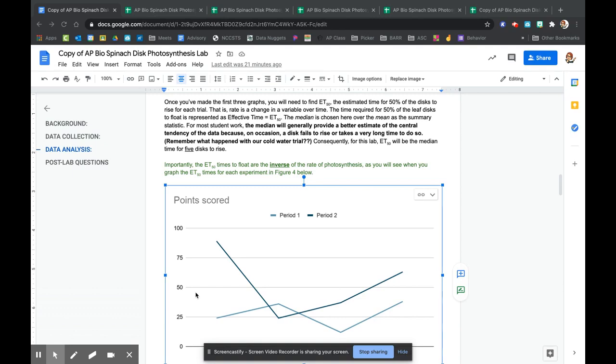Well, why aren't we using the mean this time? It's written in bold print why we're not using the mean time. The median will generally provide a better estimate of the central tendency of the data for this lab, not for all labs, but for this lab, because on occasion, a disk fails to rise or it takes a very long time to do so. Remember what happened in our cold water trial? Remember how long it was taking for those disks to rise? I didn't even bother to collect times on disks 7 through 10 because I had already collected my time on disk 5, so I knew that we would have our ET50.